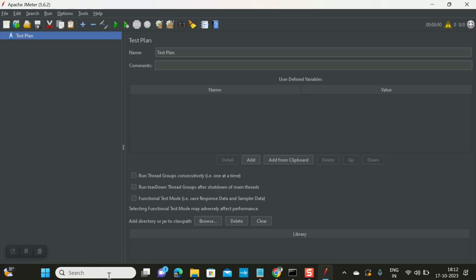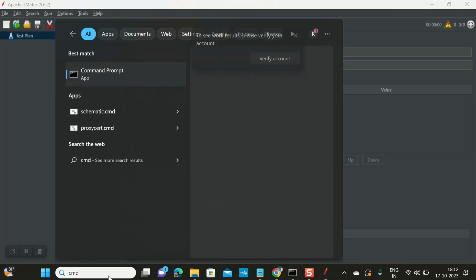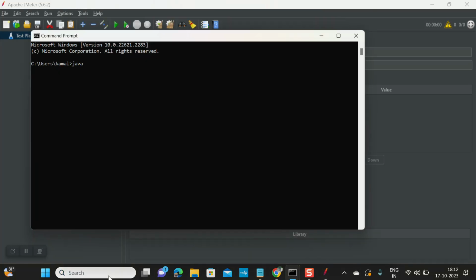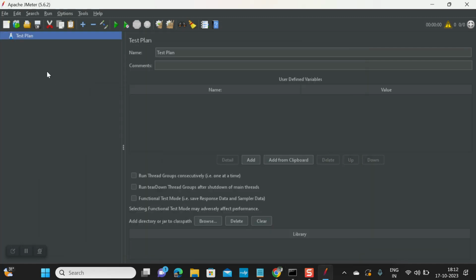Let me check which version I'm using for Java. Java hyphen version. I have version 1.8. Yeah, so create a new project here, performance demo.